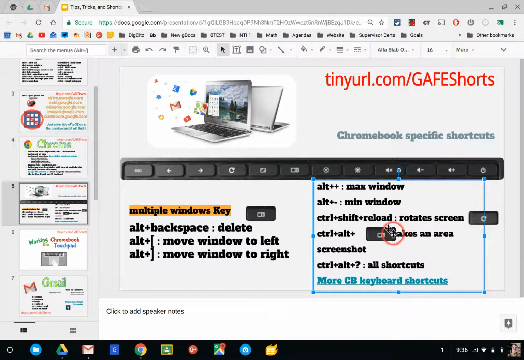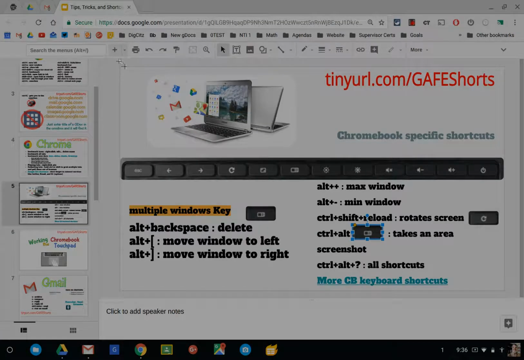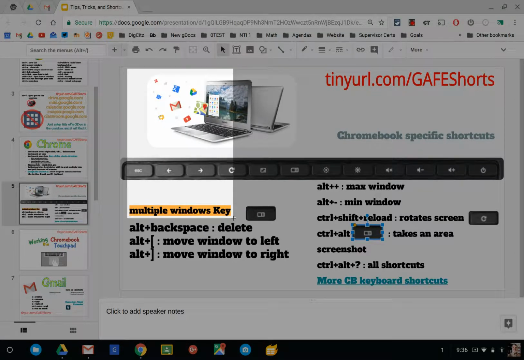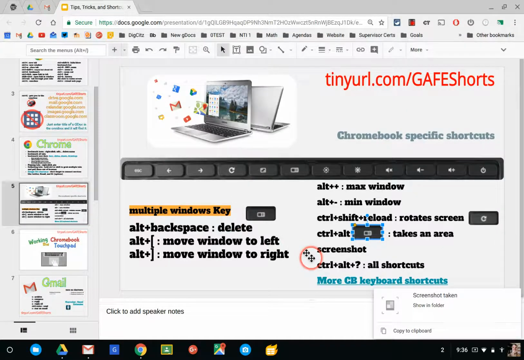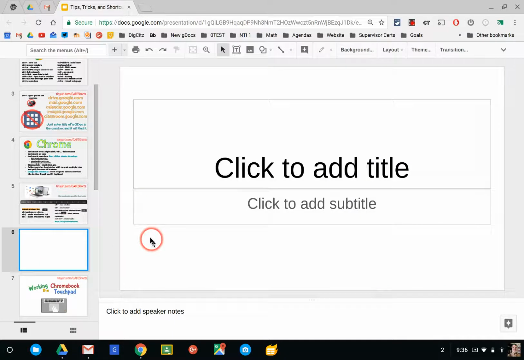And then Control Alt multiple windows key allows you to take a snapshot of something. So I can do Control Shift multiple windows key, and it turns my screen gray, and then I can drag across and take a picture of anything. And when I let go, it takes a snapshot, and I can copy that to the clipboard. Maybe I'll just make a new slide real quick just to show you what that looks like.